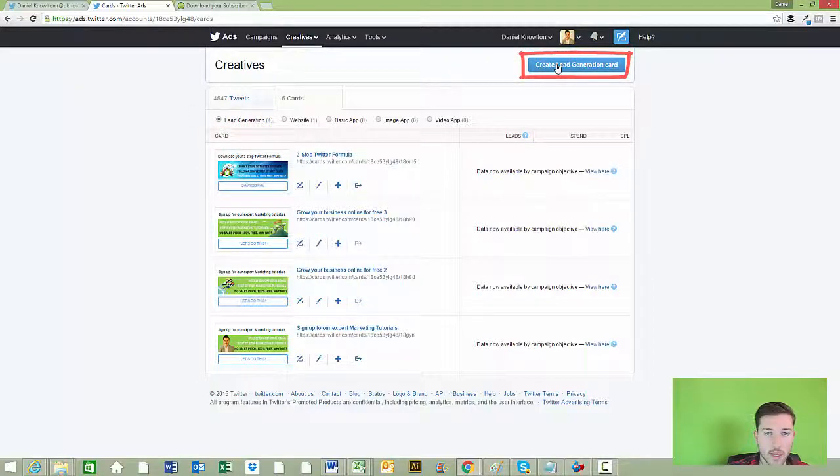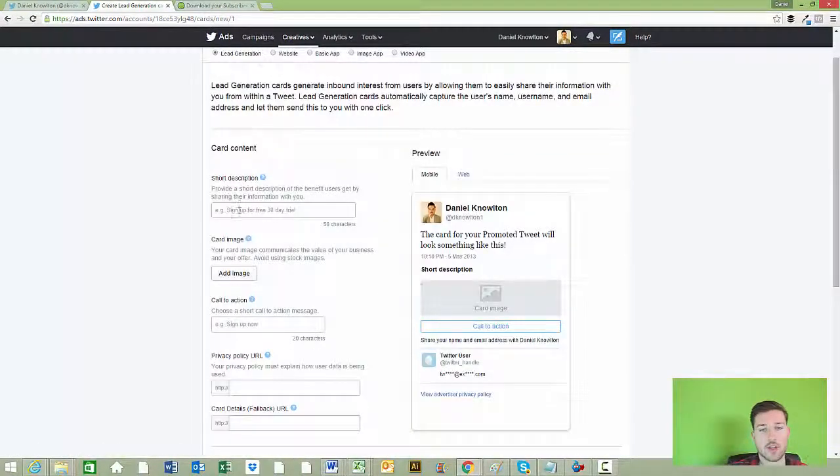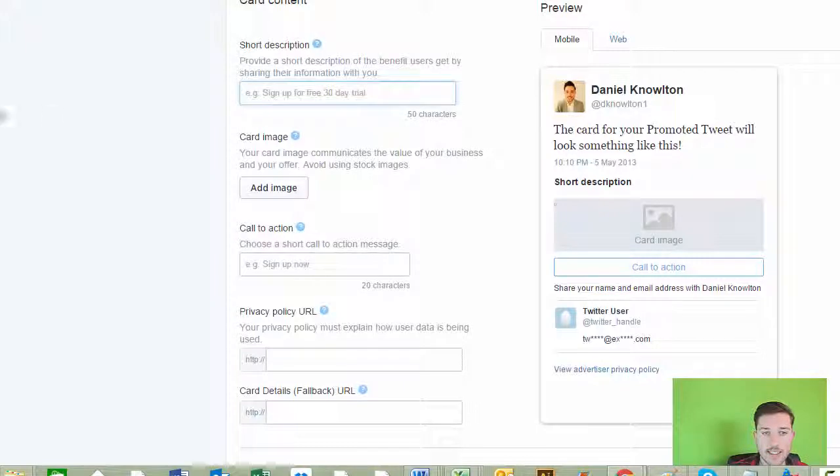So first of all, at the top, we're going to create a short subscription for the Twitter card, which is what I just showed you. I'm going to create a card for my 3-step Twitter formula, which people can download for free. So the title there is going to be download your 3-step Twitter formula, and you'll see that pop up in a minute. Now we need to create an image 800 pixels by 200 pixels.